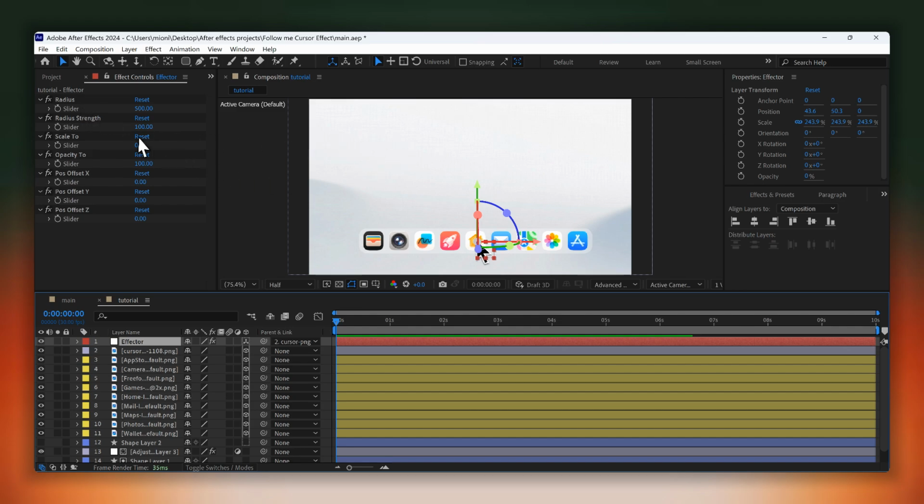You can play with the settings like position X, Y, Z, scale, or whatever you like. For me, I'm just changing the Y position and a bit of the radius strength.